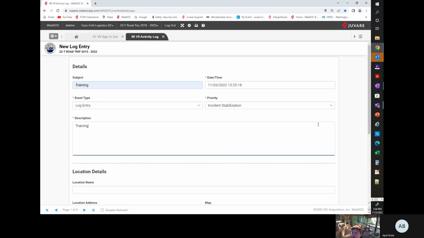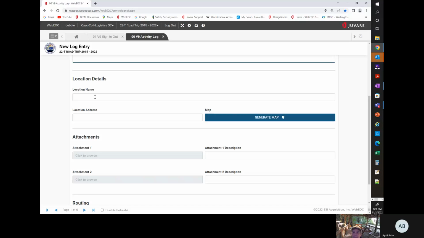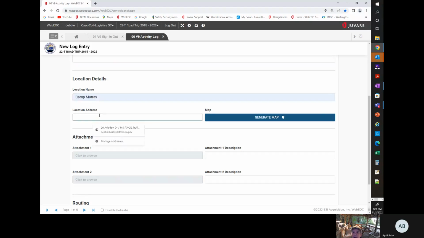And then you can put in a location name. I'll put Camp Murray, and then put in an address. This is a mailing address, so I'm going to change that to a physical address so that it will put it in a map. Okay.